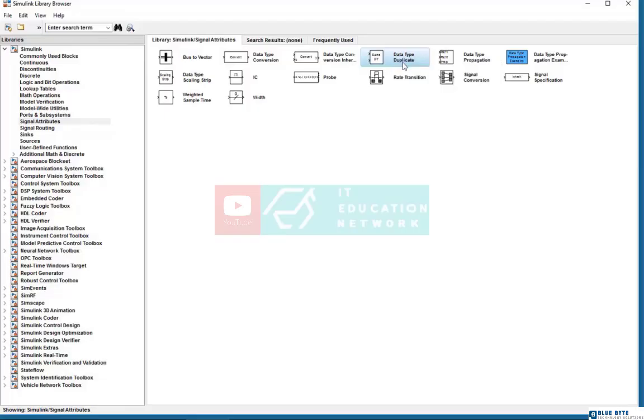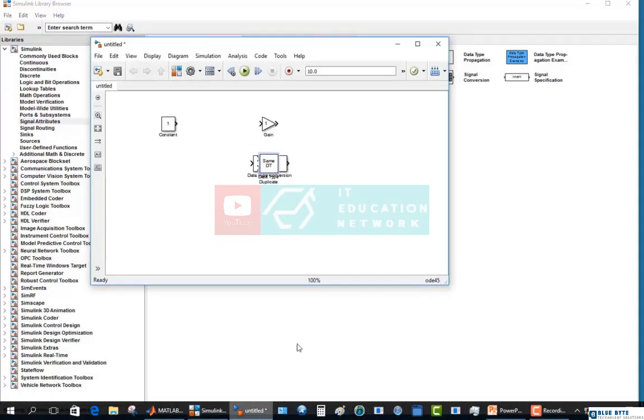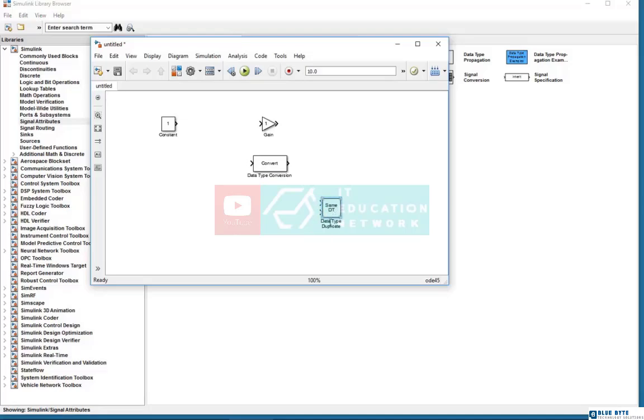The other block here is data type duplicate. This block helps us in simulations in a way that specifies whether two signals are the same or not. For example, we have two input signals. If we enter the two signals and they are not the same, the system shows an error. Let's give an example on this block.